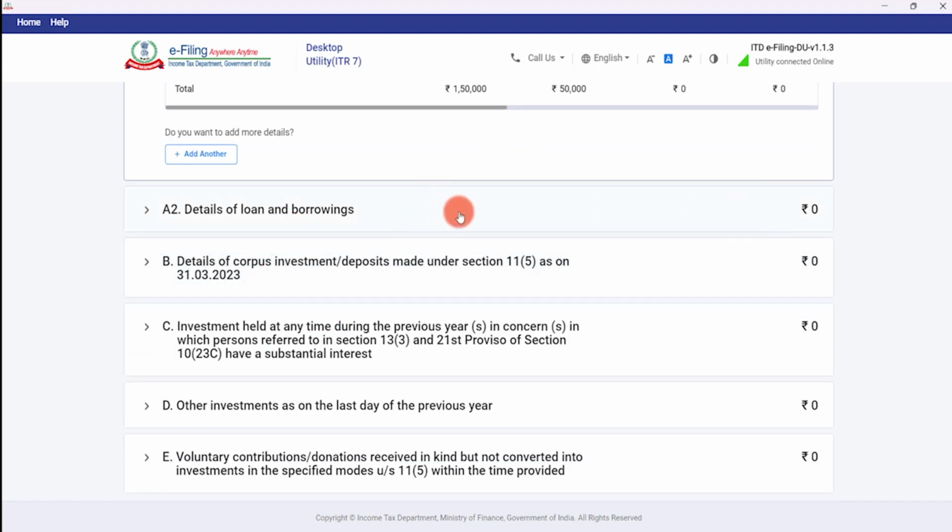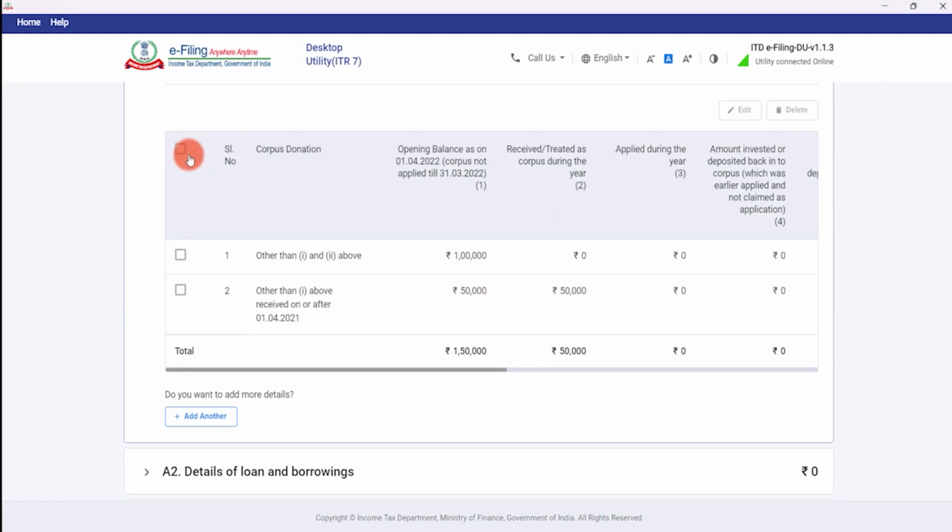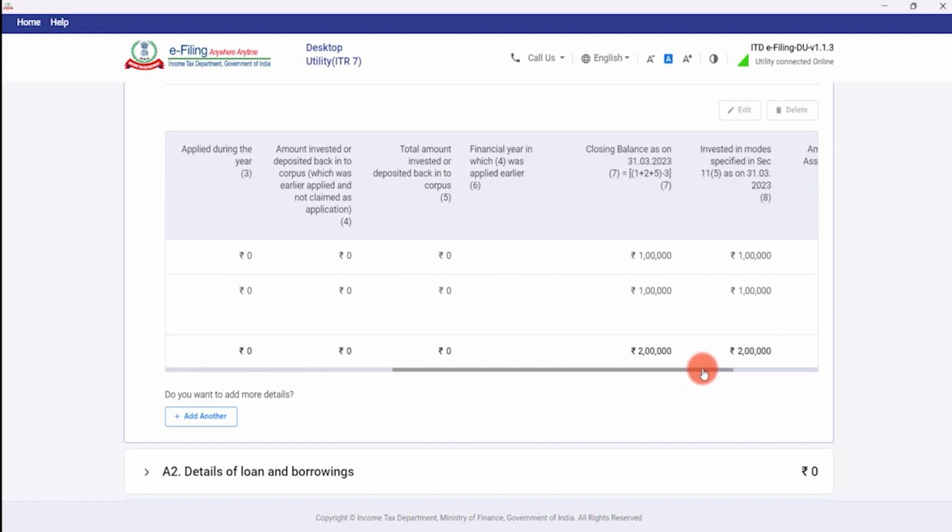They only want to ensure here in the corpus schedule that the funds which were received after 1st April 21 have been kept invested in the modes specified under section 11.5, and the fund has not been utilized for any purpose other than section 11 subsection 5.